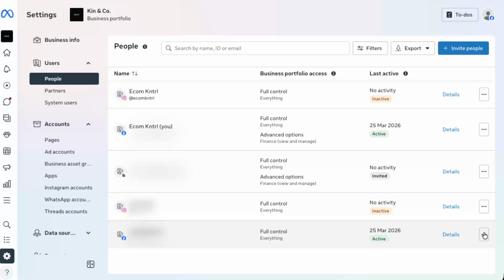Once you've found the right admin in the list, look to the right of their name for a small icon with 3 vertical dots. This is usually referred to as the More Options menu. Click on those 3 dots to open the options for that specific person.